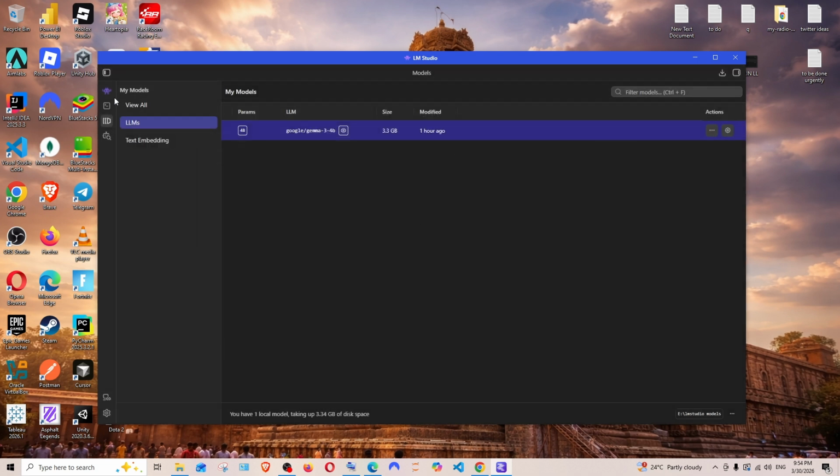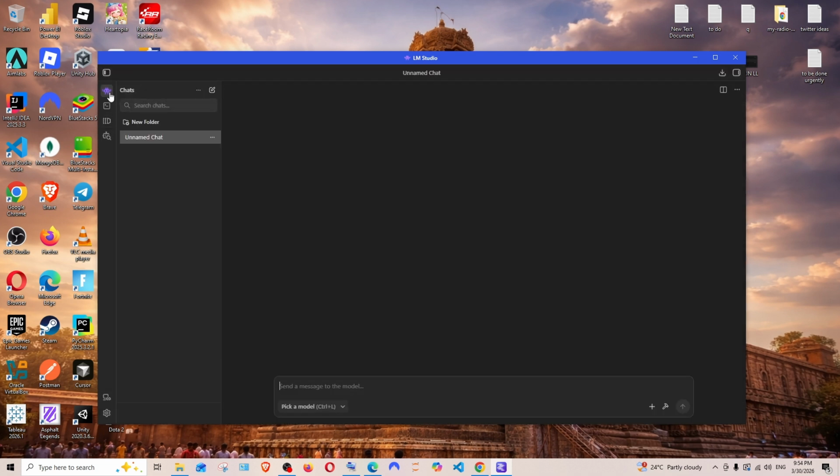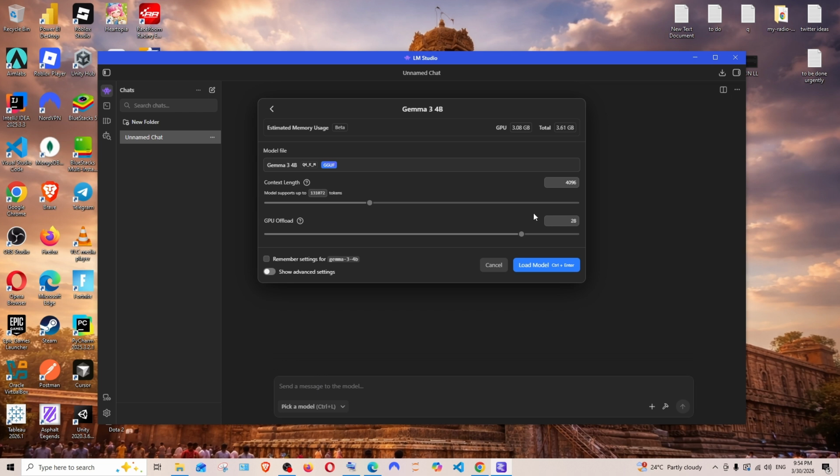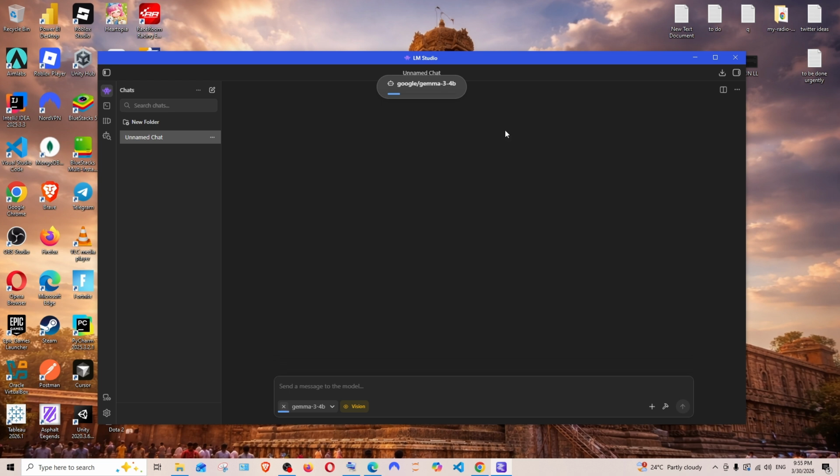Alright, and now if I go to chat and go to pick a model, we'll be having the Gemma 3 4 billion. I will just select that, and here we have some settings. First is the estimated memory usage. You can just check it out. Next is the model file and the context length. If you want, you can change it according to your use case. GPU offload, I'm just going to go with the default one. I'll just click on load model. So the model is basically loading, which is running at the moment, and it says model loaded successfully.